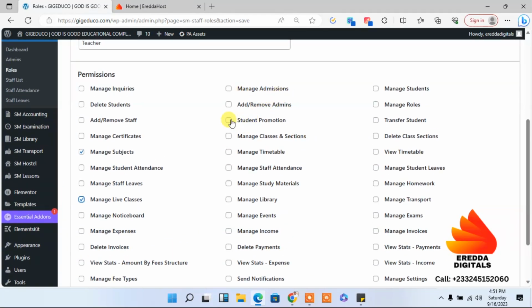Student promotion. Are you going to allow teachers to promote students? Okay, yeah, it's the work of administrators. Good. Manage classes and session. If you allow them to manage class and session, it means that they can delete class or delete session or add new, so they don't have access.